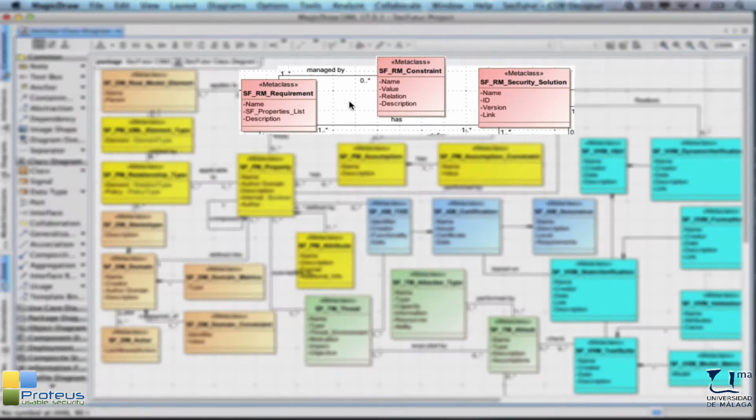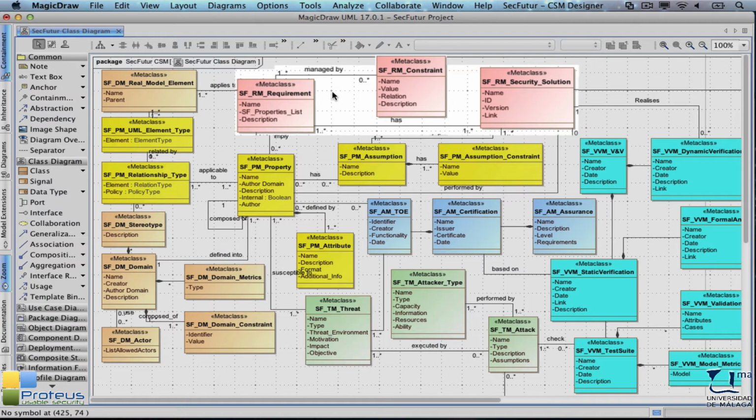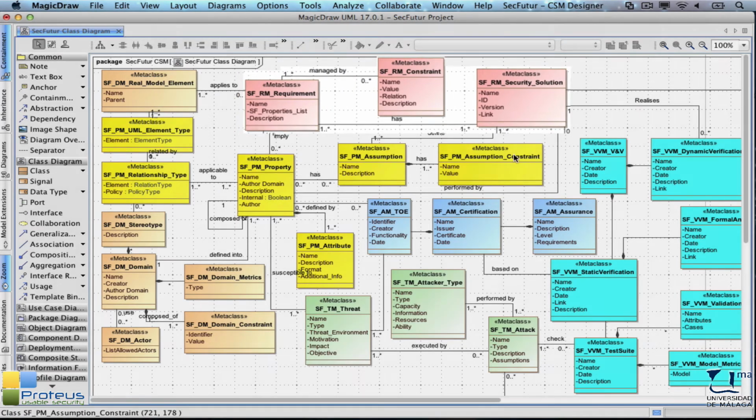The requirement submodel defines a representation of security requirements and associated elements to describe its behavior and restrictions. The main components are the security requirement metaclass, which relates system elements with security properties, and the security solution, which specifies implementations of the security properties fulfilling the security requirements.